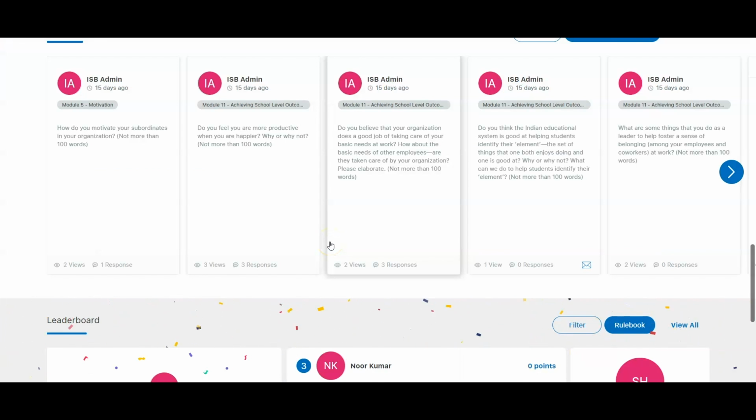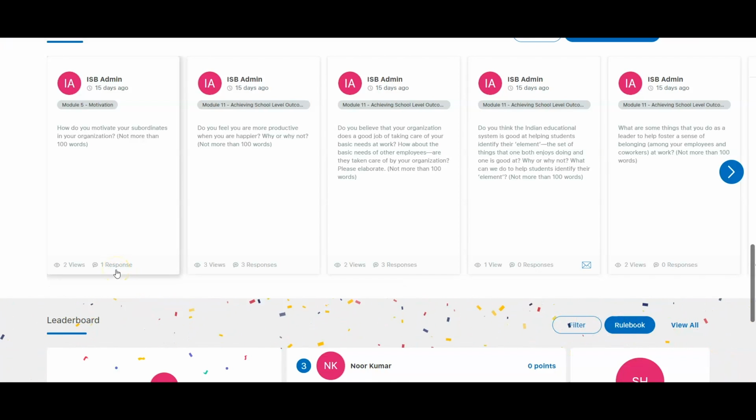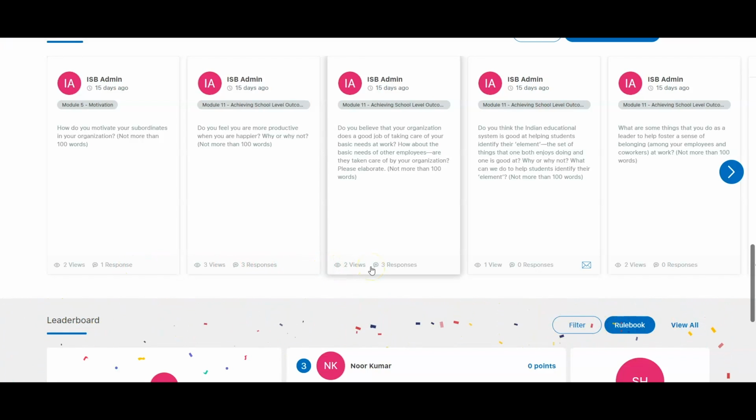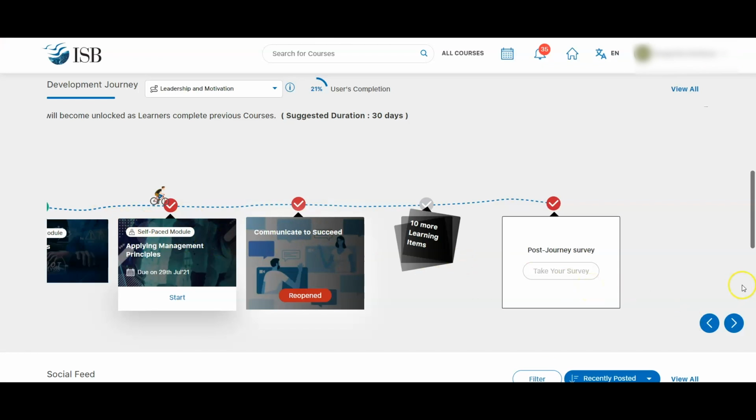The social feed on dashboard is a very useful feature where you can see all the discussion posts and comments which your colleagues have posted on various topics. Each post will show the number of responses, and at any given time, you can simply click here and view them. These posts can also be viewed via the individual modules, but this section on the dashboard provides a bird's eye view and gives you an opportunity to quickly comment or respond to a comment.